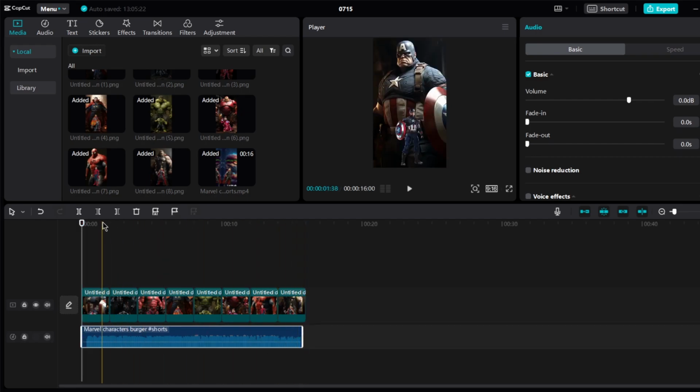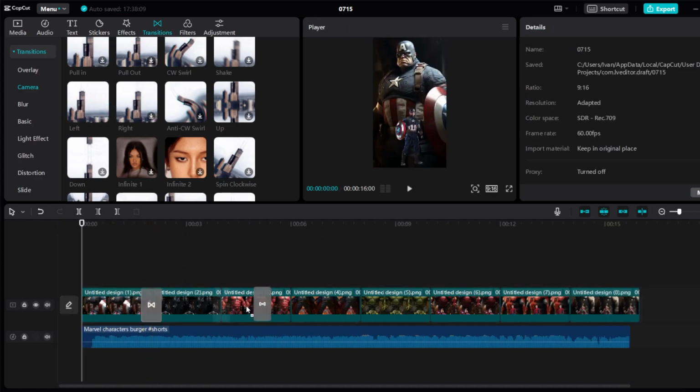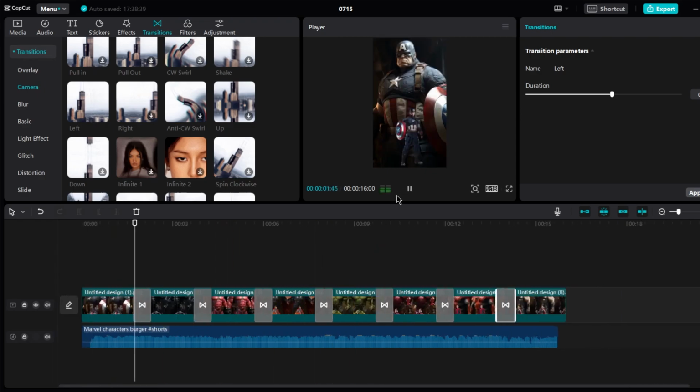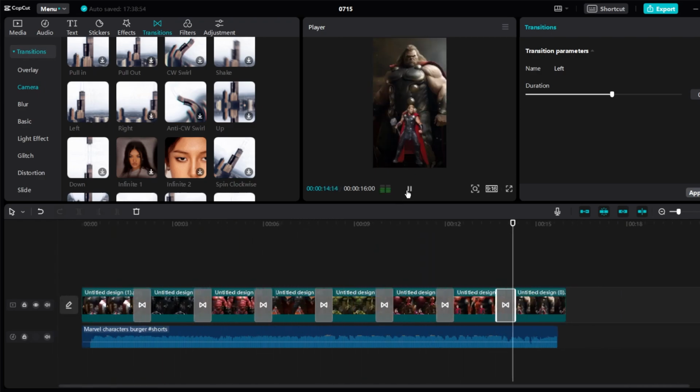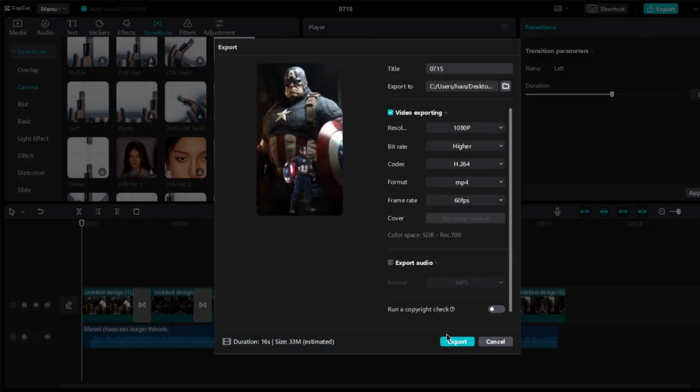Now only transitions are left. Let's click on Transitions, then Camera, and take a left one. Just move it between all clips and set the duration to 0.6 seconds. Now our video looks similar to the one that we've downloaded. Our job here is done, so we need to download this video by clicking Export and then Export again.